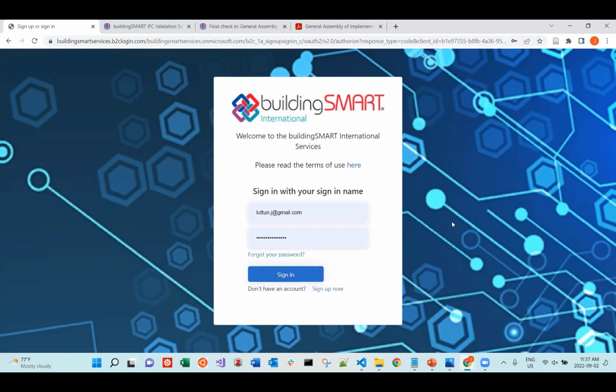I think it's a single sign-on, right? If you already have a BSD account, exactly, your buildingSMART account. Yeah, we didn't mention that too much, but we're using indeed one buildingSMART services account. So if you ever logged into BSD or UCM or the validation service, that's all the same account, same password. If you don't have one, you can just simply create one as well. There's a sign-up link at the bottom.